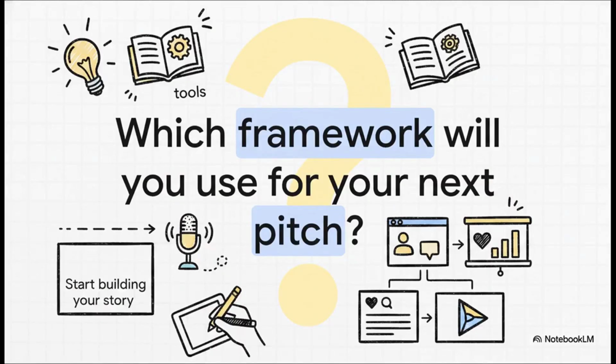So I'm leaving you with a challenge today. You've got the tools in your tool belt now. You know exactly how to defeat that blank page. The only question left is, which framework are you going to use to structure your very next pitch, post, or presentation? Pick a framework right now, open up a blank document, and start building your story.